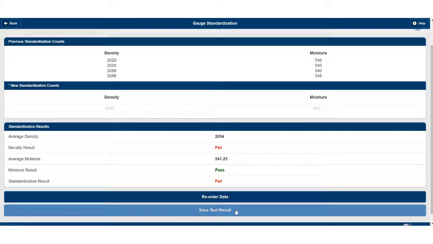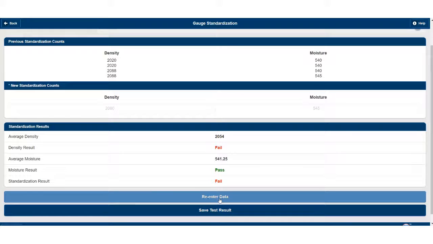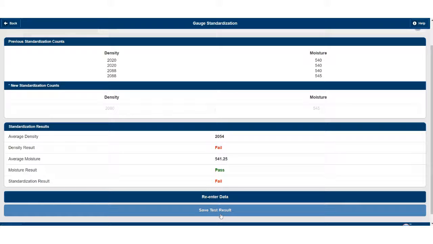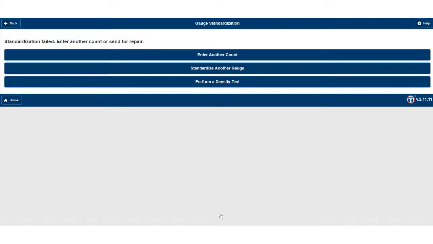Now, say that you just accidentally entered a number wrong. Say that you only entered 205 instead of 2054. That's where you would say re-enter data, and it will let you type that in again. But once you hit Save Test Result, you're stuck with that. So hit Save Test Result, and it says, standardization failed, enter another count, or send it for repair. So I'm going to enter another count.